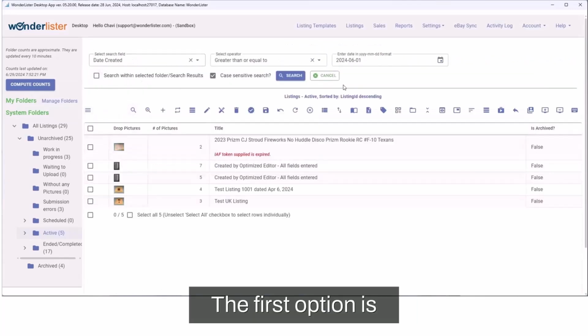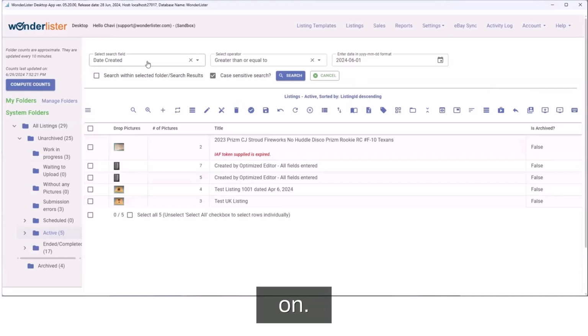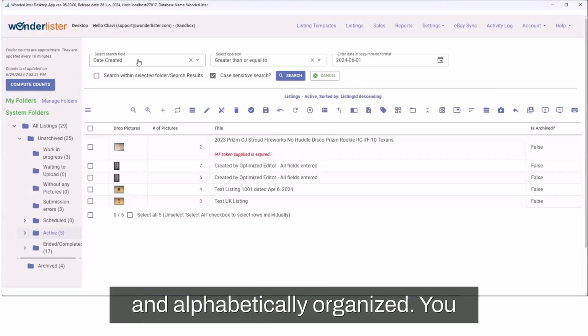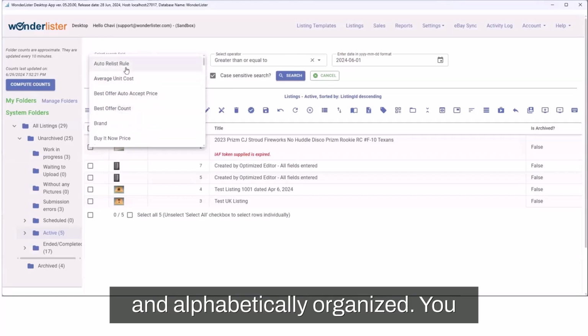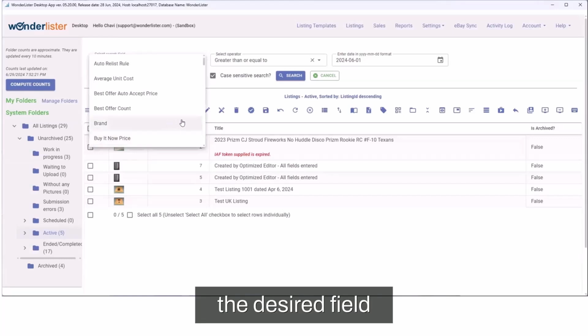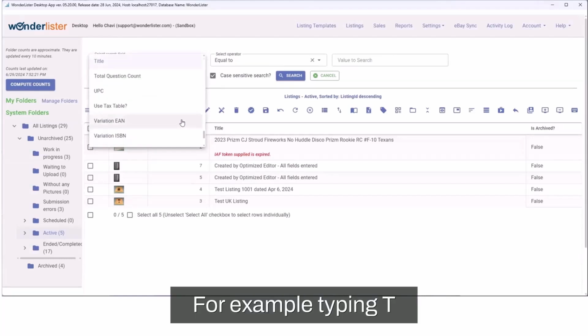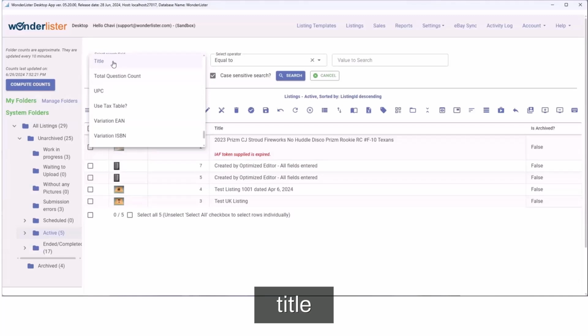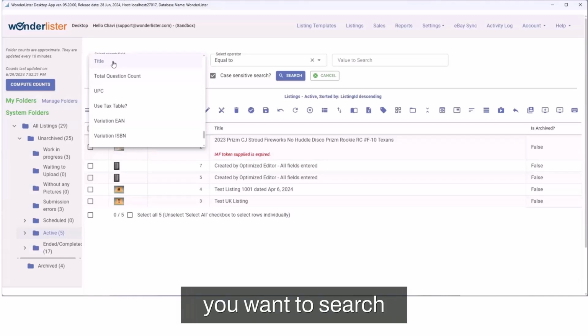The first option is to select the field you want to search on. The list is pre-populated and alphabetically organized. You can scroll through the list or use your keyboard to jump to the desired field. For example, typing T will take you to Title. Click on the field you want to search on.